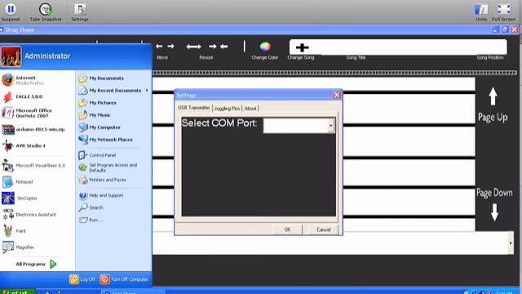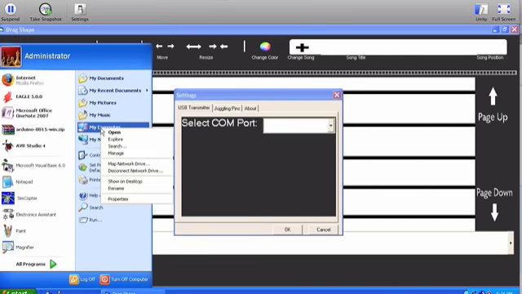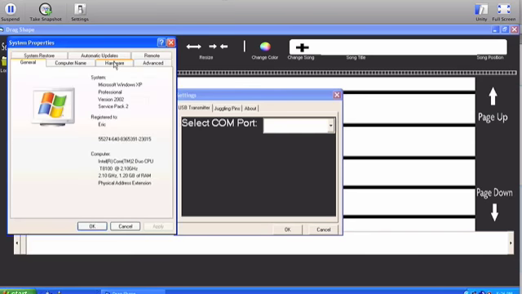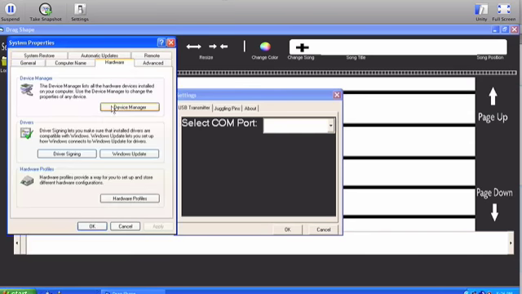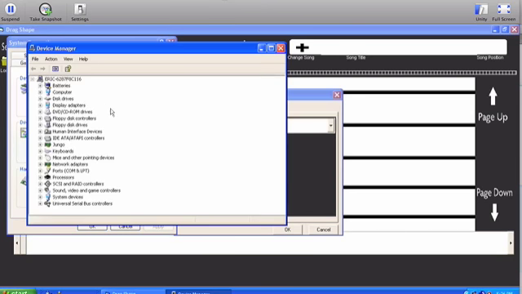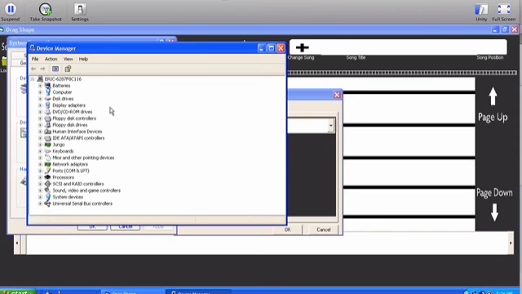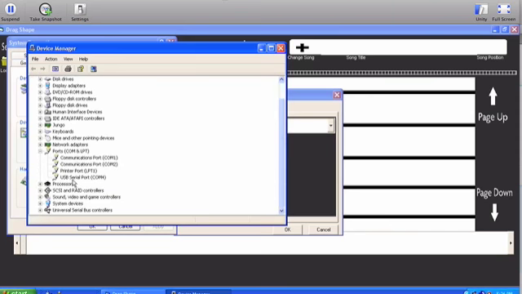Click Start, right click My Computer, click Properties, go into the Hardware tab, click Device Manager, and now in Device Manager you're going to see all the devices and all the USB devices that are connected to your computer. Go into the ports and you'll see over here a USB serial port. This is your RF transmitter. As you see over here on my computer, the USB serial port is COM4.